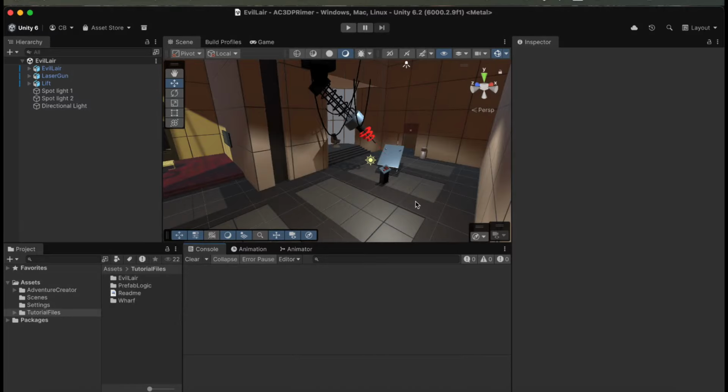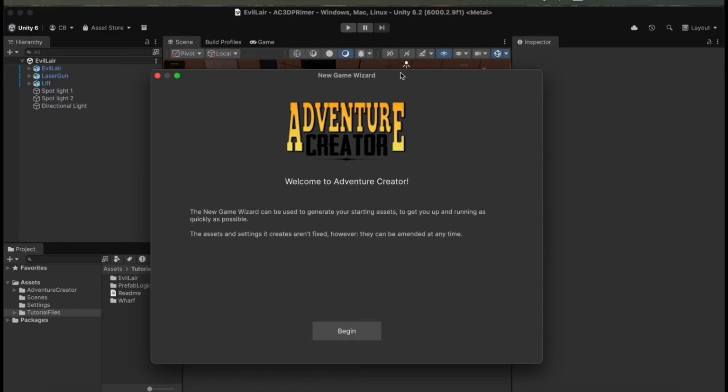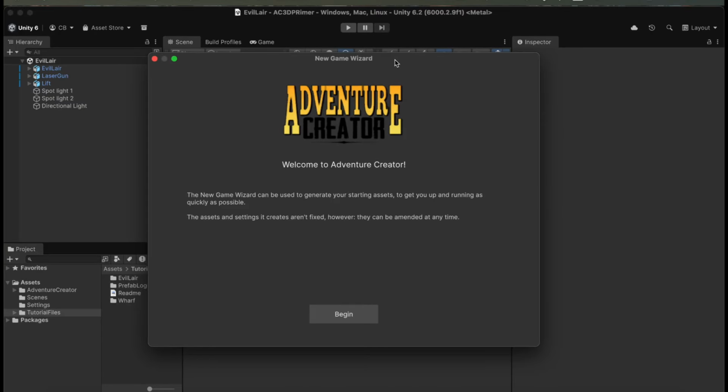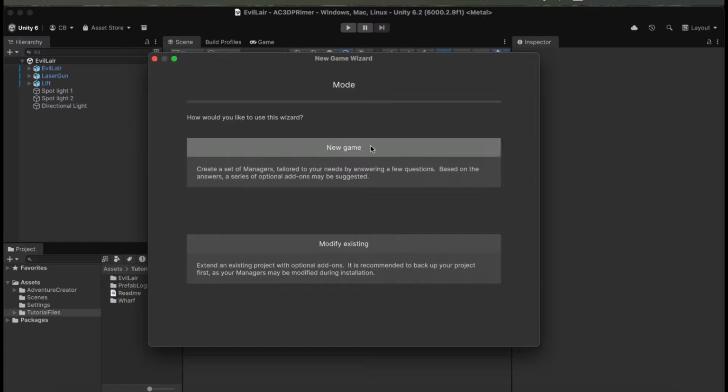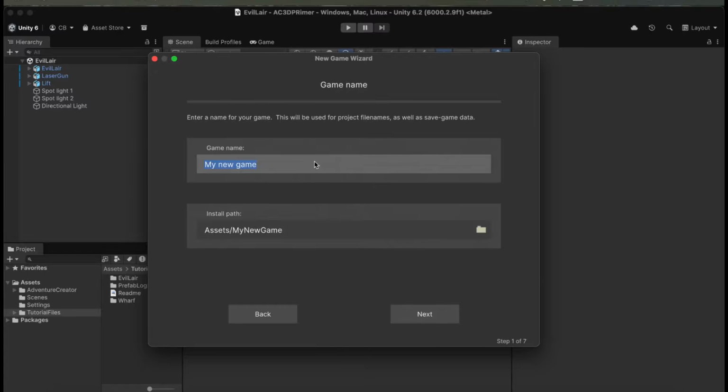To get started with any game using Adventure Creator, we just need to visit the New Game Wizard. We can access this from the top toolbar and choose Adventure Creator, Getting Started, New Game Wizard. This will help us set up our game's initial assets, and it works by asking us just a few questions about what kind of game we're making. So I'll choose Begin and then New Game. We'll then need to name our game. I'll type in 3D Primer.